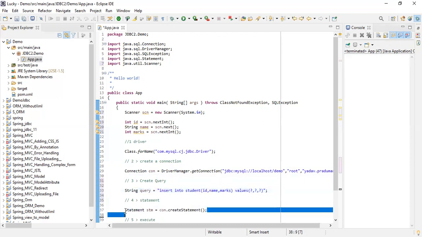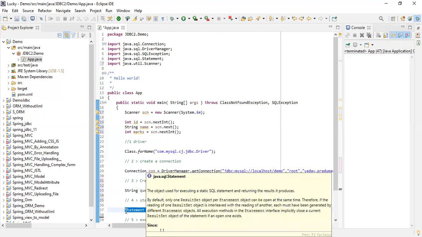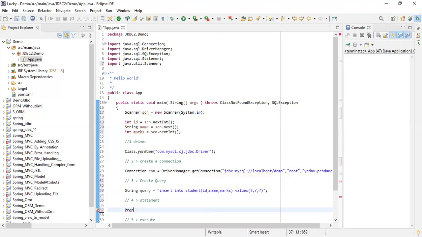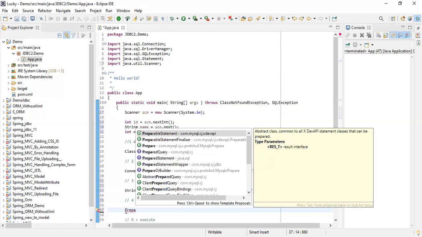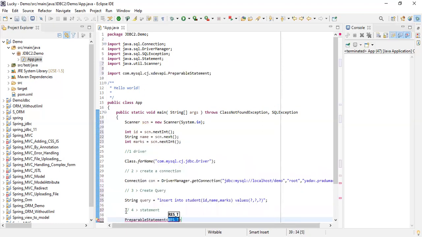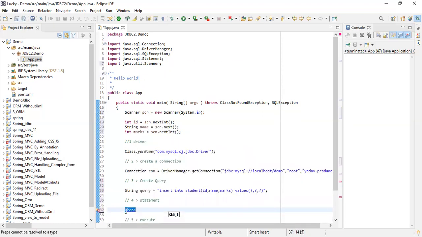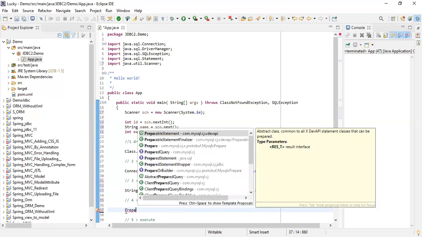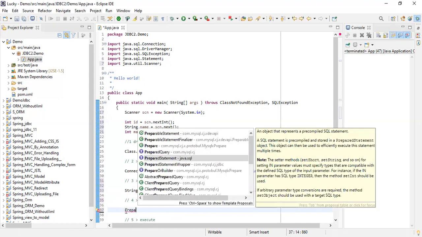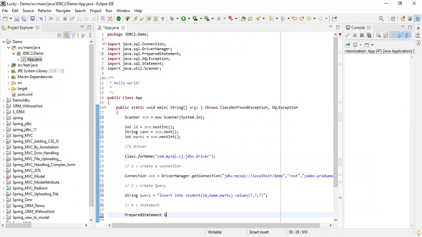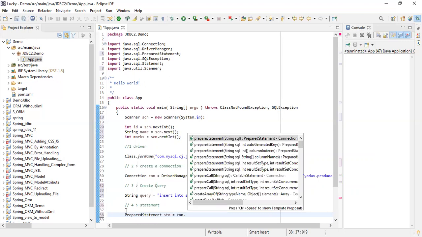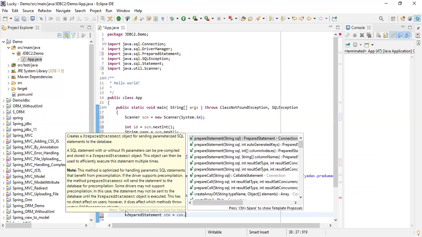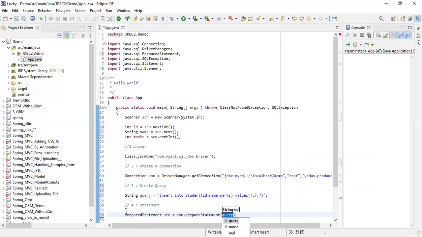Now you have a prepared statement. P-R-E-P-A-R-E-D statement. See, SQL. Okay, not this one. Prepared statement, this one. Okay, this is also an interface. STM is equals to, now you will use con dot prepareStatement, and you will pass the query.